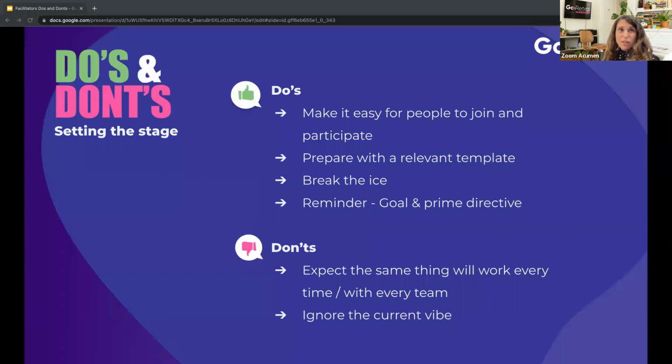What shouldn't you do when trying to set the stage? The first thing is definitely don't expect the same thing will work every time or with every team. It's possible you ran amazing retrospectives with another team, or your retrospectives so far have been really great. People were really talkative, sharing their feedback, but something has changed. Maybe you've had a really difficult sprint. Maybe there were holidays and the context switching was really difficult for the team members. There could be different things that affect the team, and that's why you need to try different things with different teams, or even with the same team, to get better results each time.